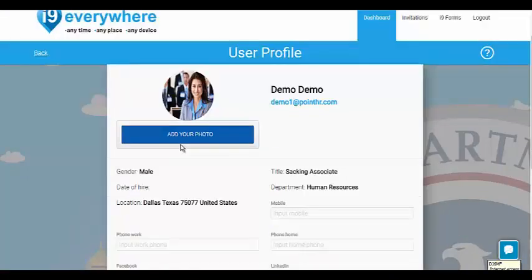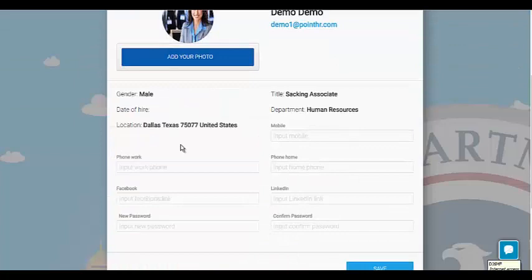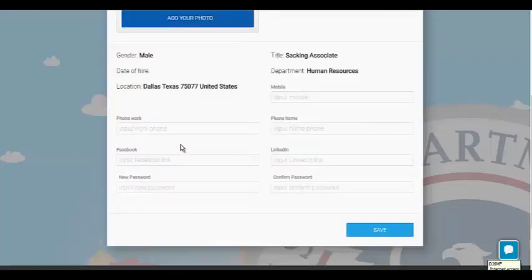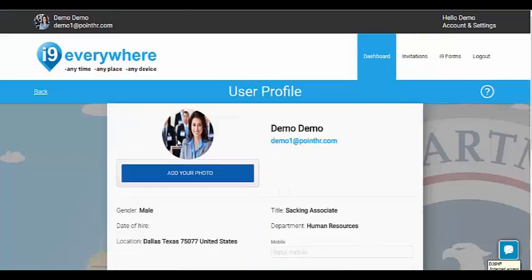You can update your password, update your information, update your email, as well as upload a photo for your profile as well. I'm going to go over to the account settings next.